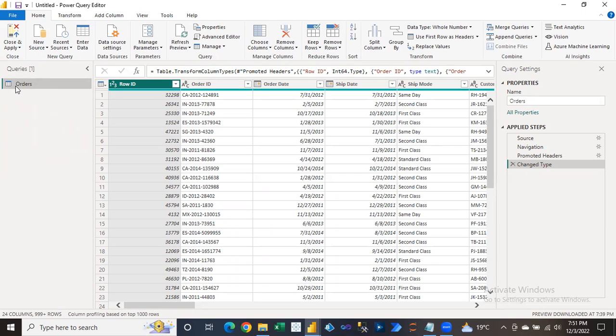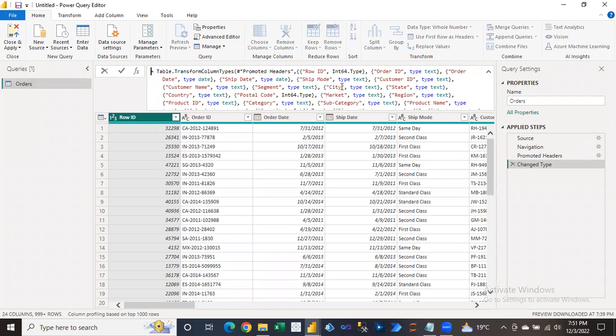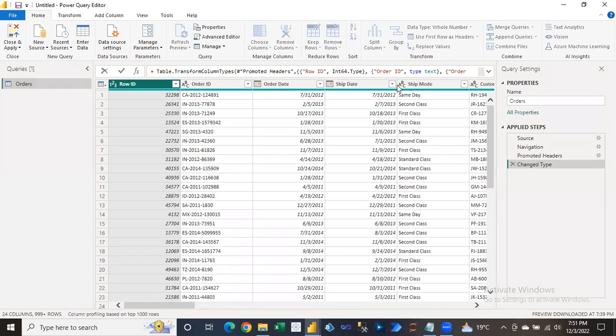When I imported this data from the Excel workbook, in the formula bar you can see what kind of query has been written to import the data. You can also see the data types automatically assigned. We will look at that. Here in the left-hand side, you will be able to see all the queries.